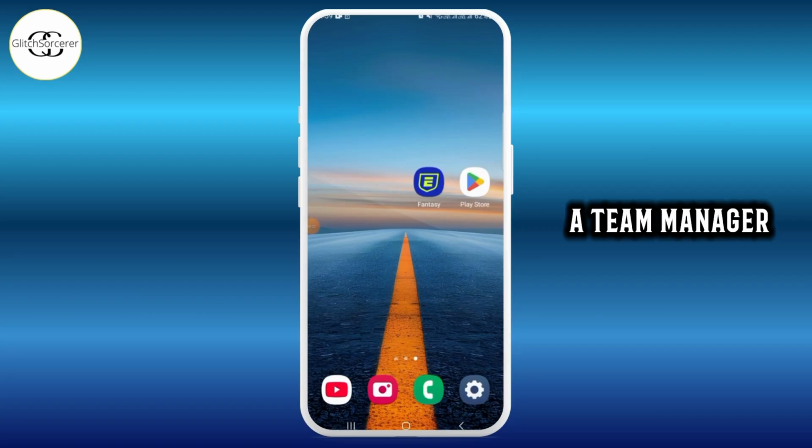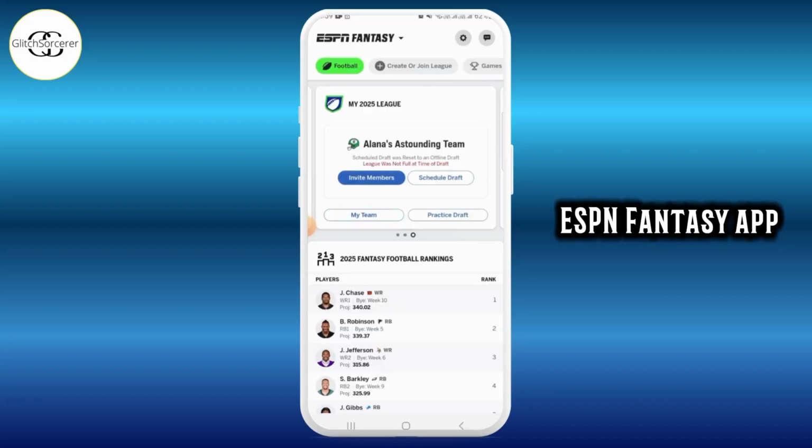Want to remove a team manager from your ESPN Fantasy League? Here's how to do it step by step. First, open the ESPN Fantasy app on your phone. Once it loads, go to your team page.